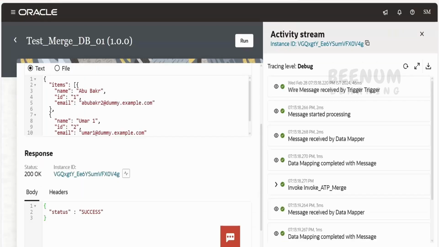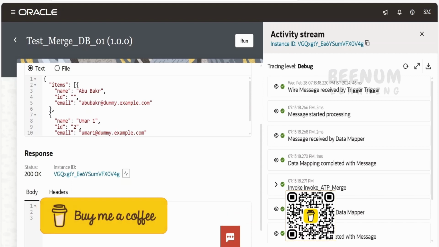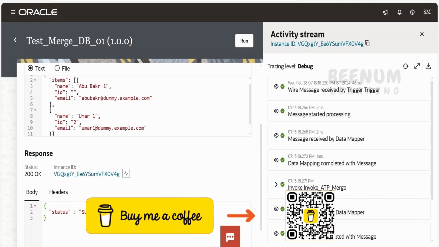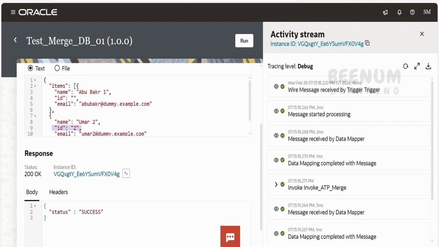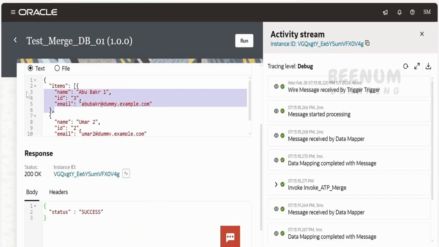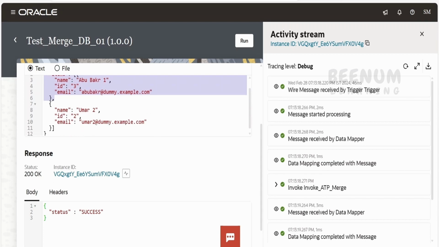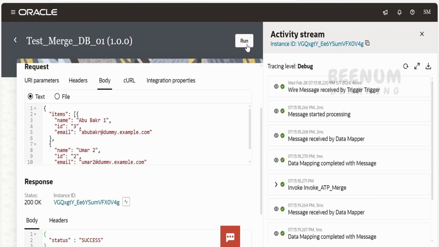Now what if we have one entry that is newly to be created in our database and one entry we are updating? Suppose I want to make Umar into Umar 2 and override the email ID also. ID I will pass as 2 here, and the ID for this new employee I will make 3. This is a new employee who must go into the database table. Currently we don't have ID 3, only 1 and 2 are there. This time it has to insert a new record into the table and update a previous record. It has to do both with a single call. Let me click on run.